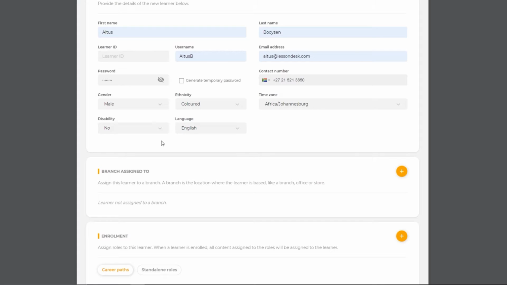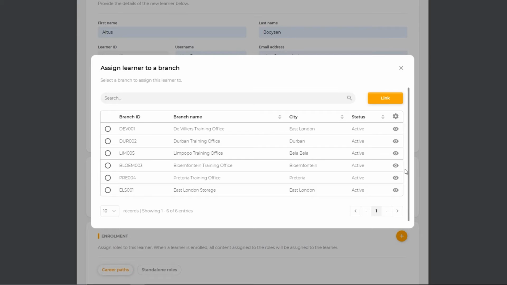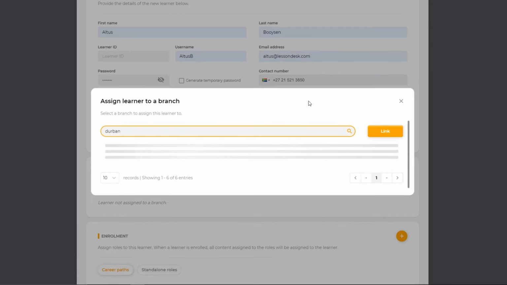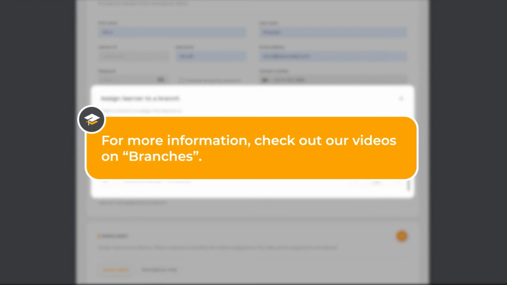Next, we can assign or link a learner to a branch. To link a learner to a branch, click on the orange Add button, select the branch you want to assign the learner to, and click on the Link button. To search for a branch, type the branch name into the search bar and select the correct branch from the filtered list. Take note that a learner can only be assigned to one specific branch and not multiple branches. For more information, check out our videos on branches.